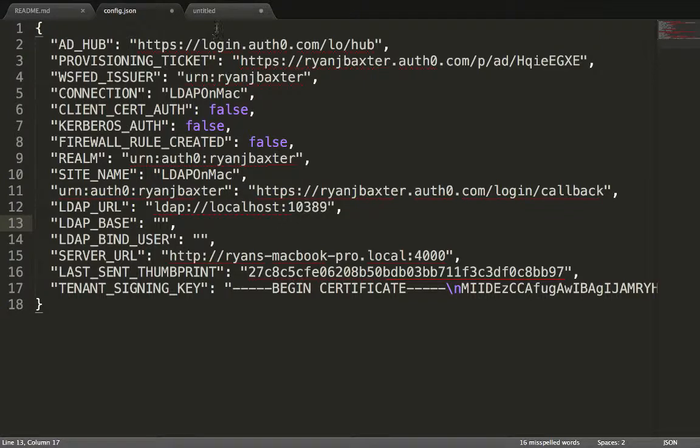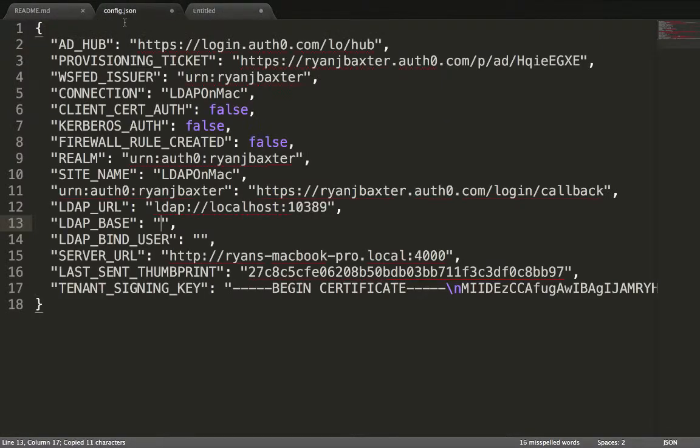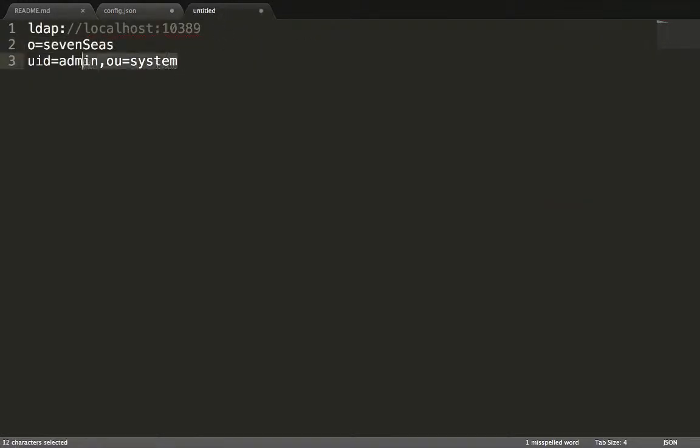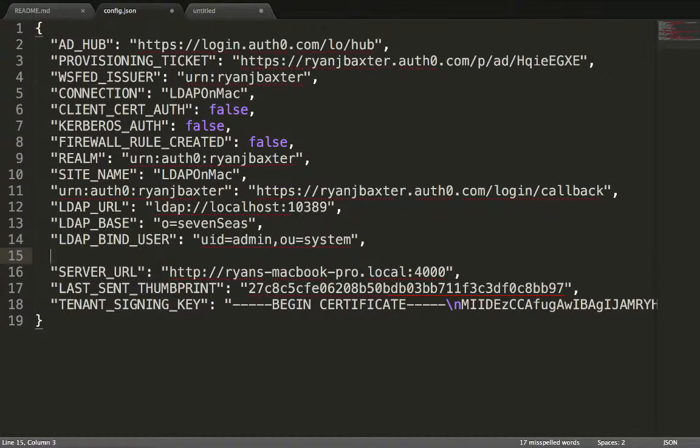The LDAP base is the base organization. In my case, it's called 7Cs. And then my bind user is going to be the admin user for my LDAP server, that has admin permissions. So I'll paste that in there. Now my user also needs a password, obviously, that is secured in this case.